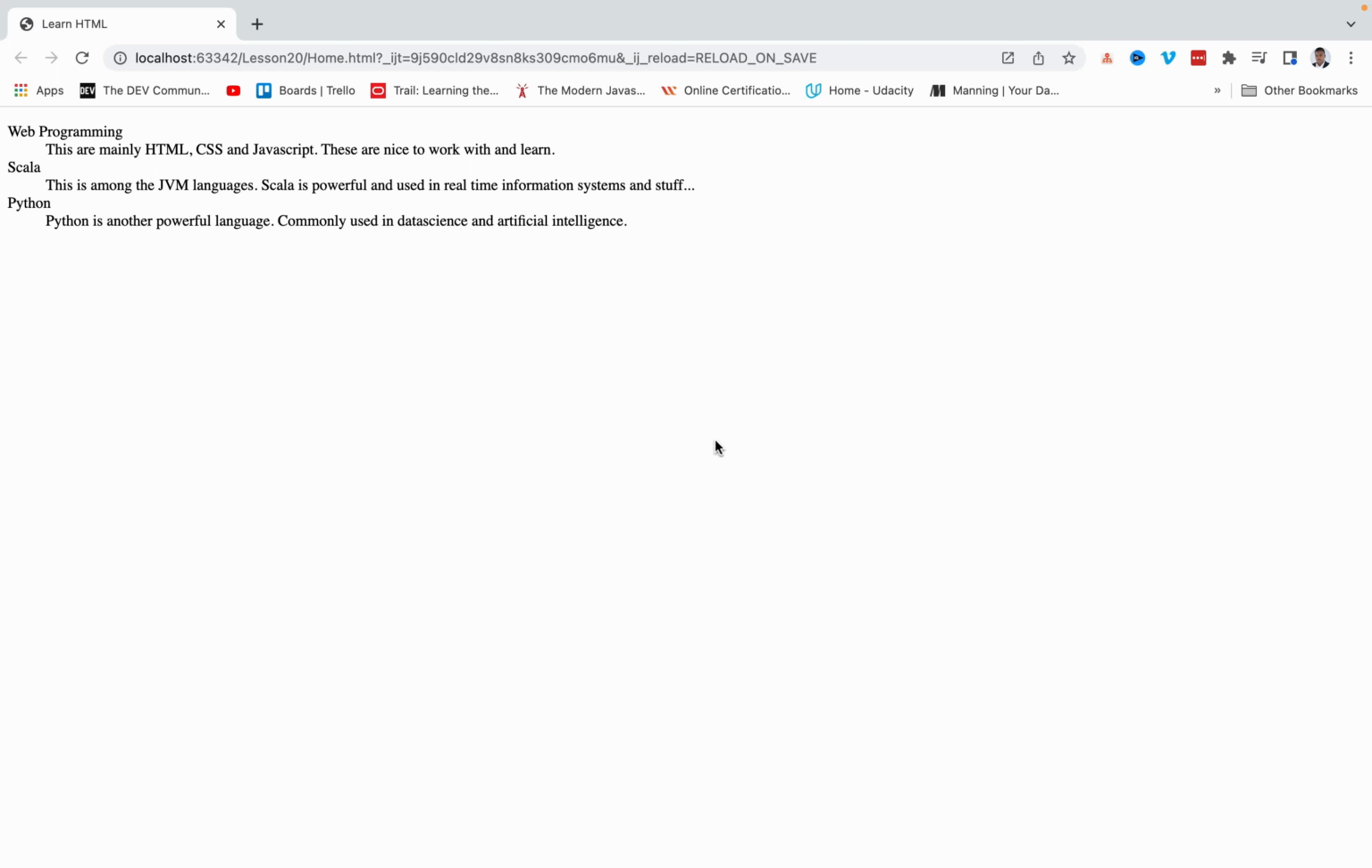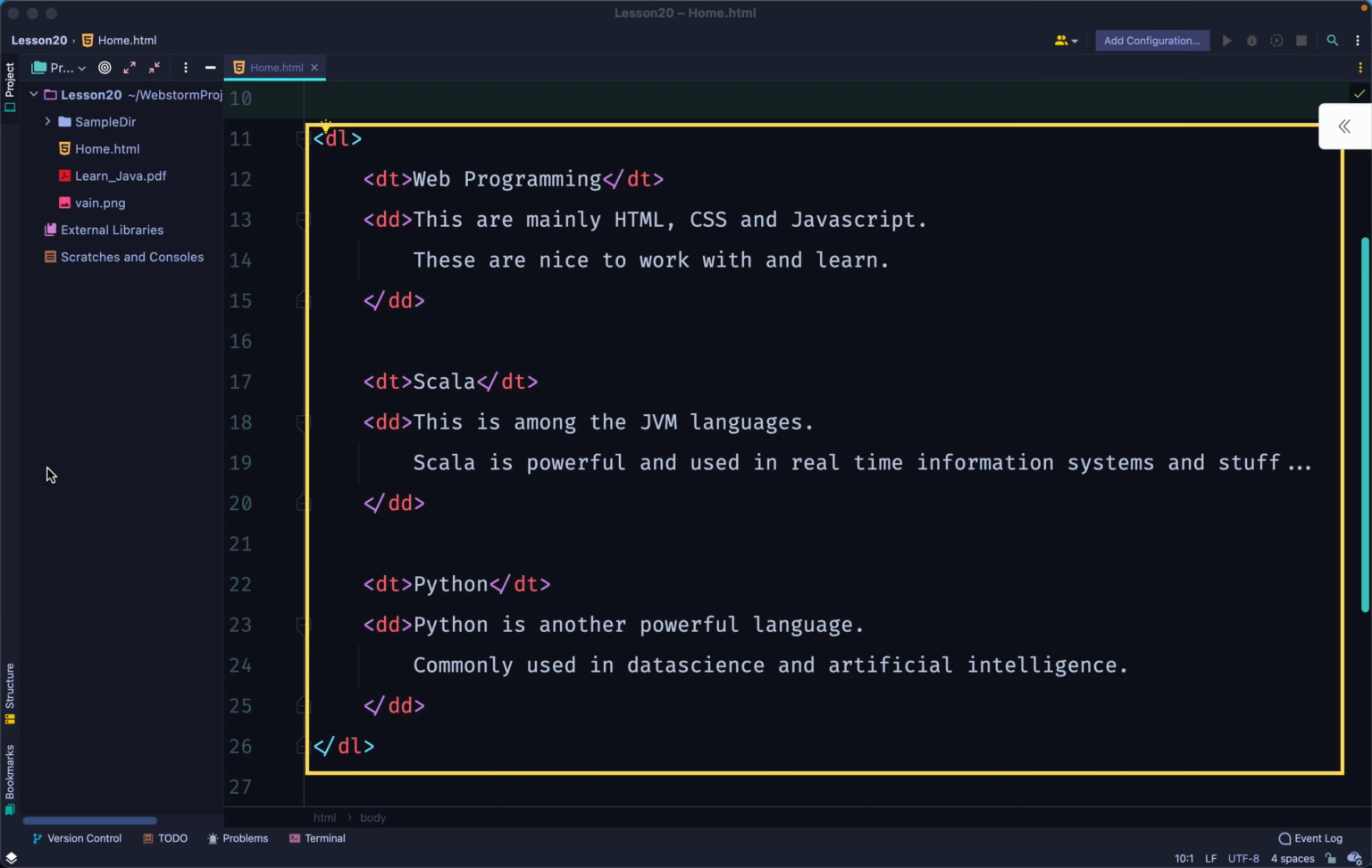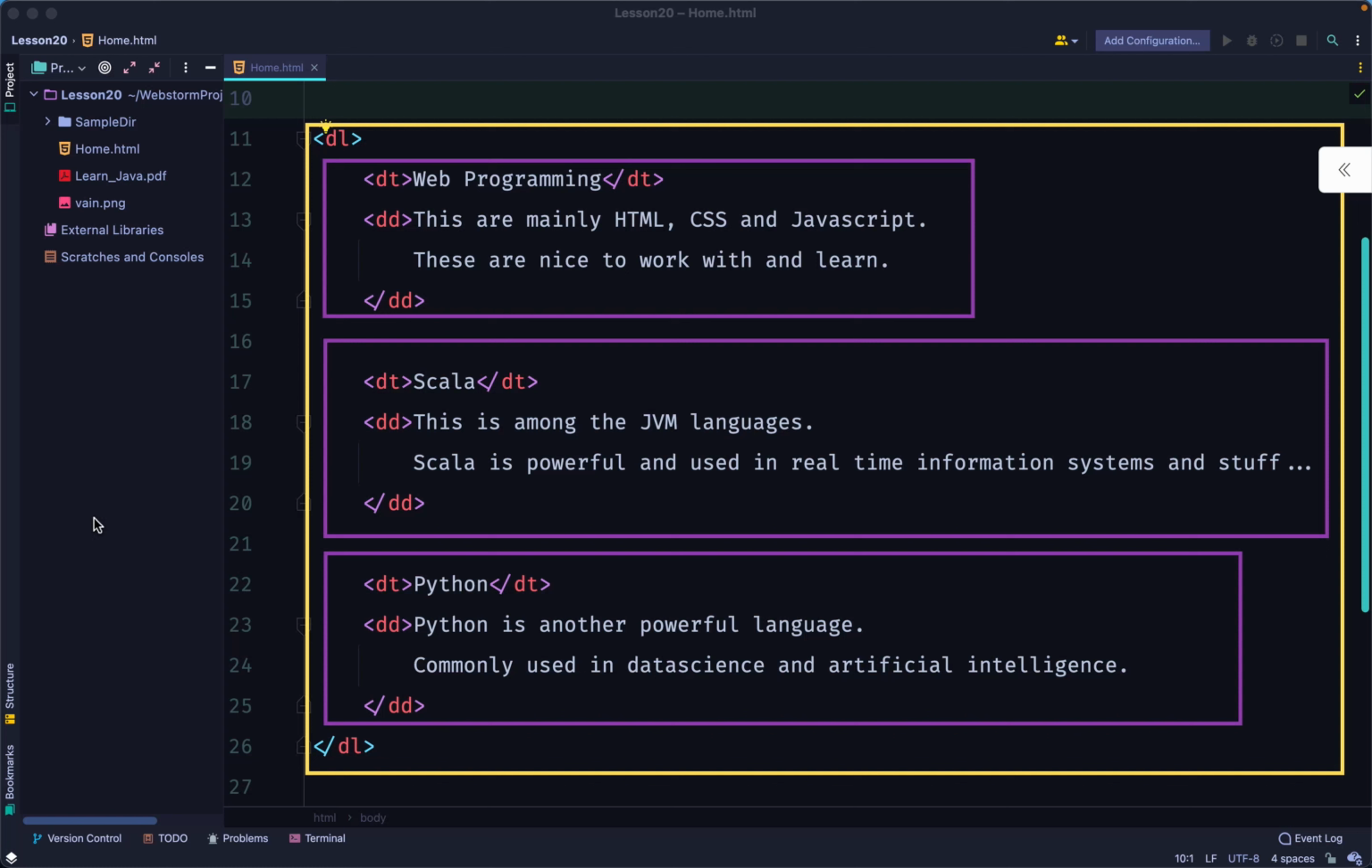We have web programming, Scala, and Python, and beside it, below, we have the description. Let's look at how it looks in the code. You have the overall enclosing tag, the DL, standing for description list. Now, each item and description is gotten using the DT and DD.